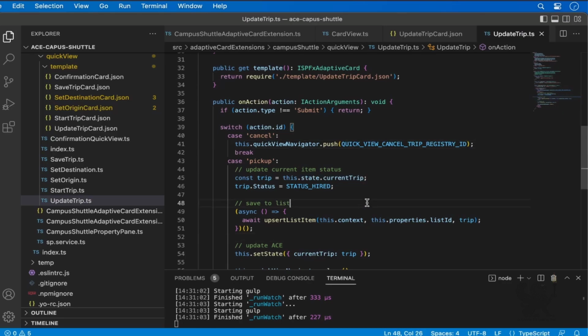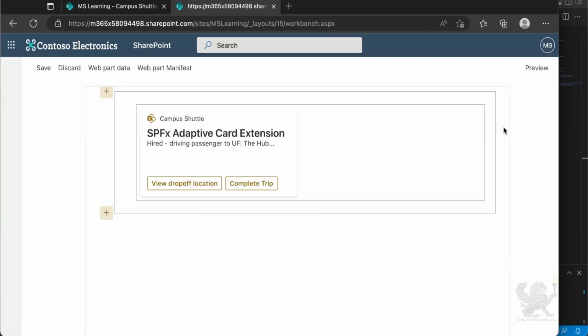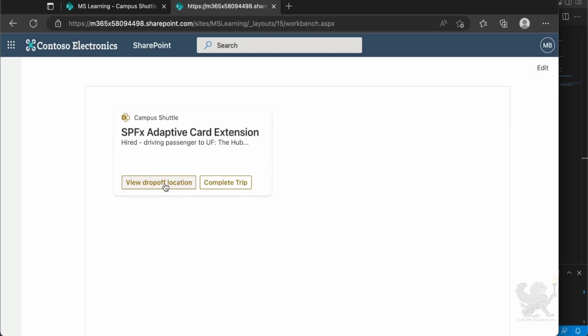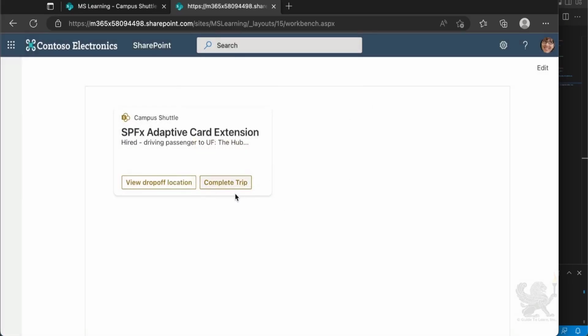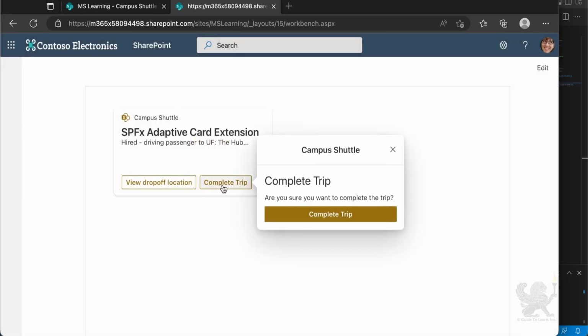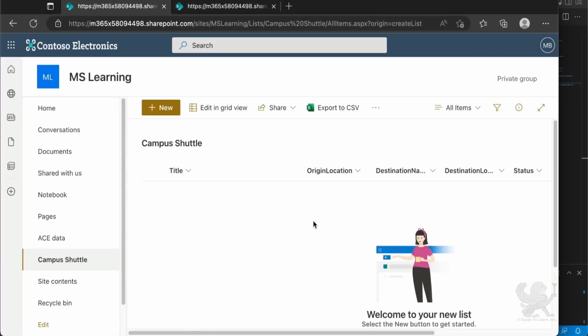So let's test this out. Let's restart our web server to make sure that we've picked everything up. There we go. And let's refresh the page. Okay, now let's preview this. Let's view the drop-off location. Now we have it implemented, so we can see where the user said they wanted to be dropped off. Remember, we were starting right here. Now they said they wanted to go to the hub, which is right over here. If I want to complete the trip, I'll just click complete trip. It's going to ask me to confirm that. I say yes, and what we should see is our status go back to available and our item disappear from the list. And it does.